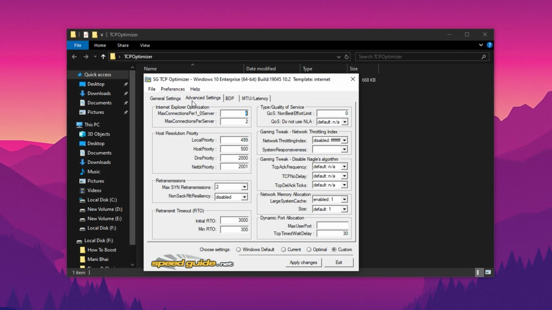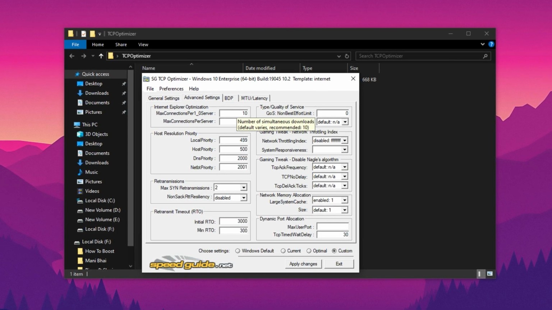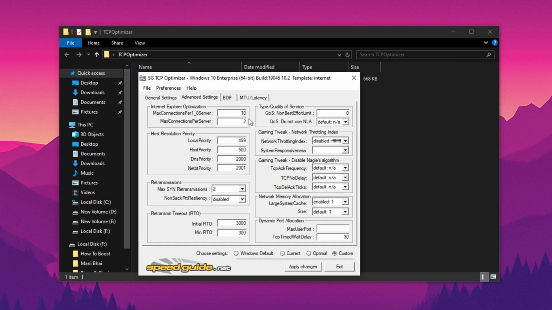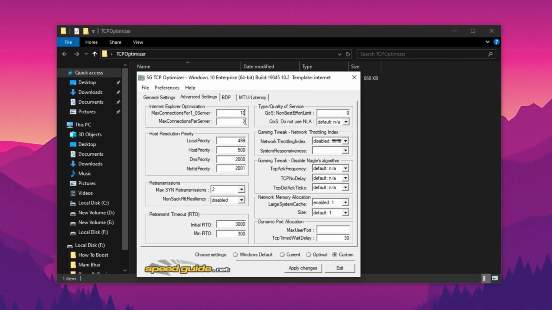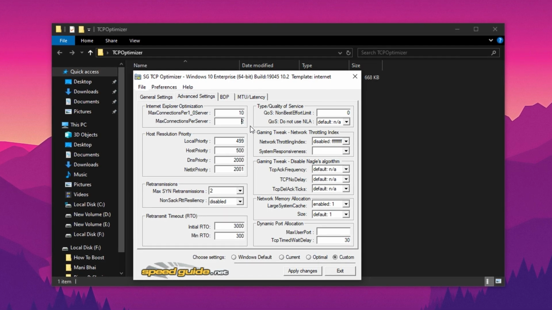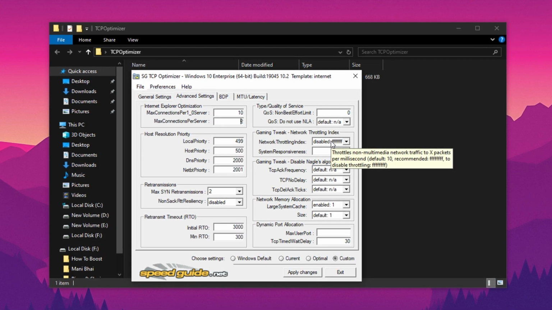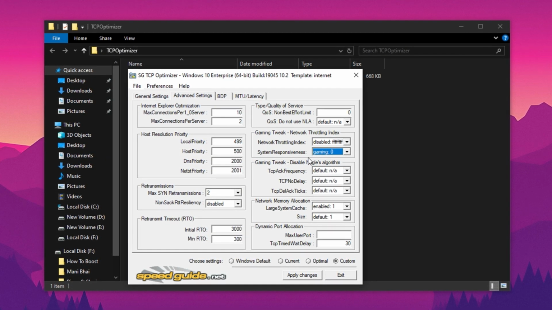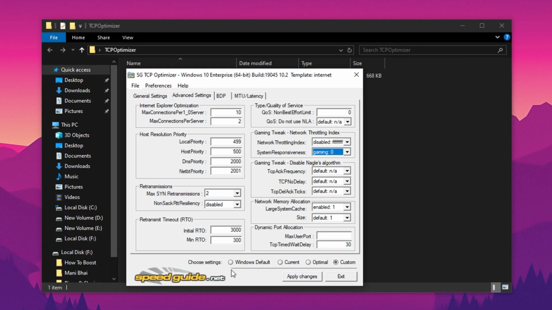In the advanced section of TCP Optimizer, set max connections per server to 10 to prevent connection overload while ensuring smooth data flow. Adjust max SYN retransmissions to 2 to minimize connection timeouts. Lastly, disable the network throttling index and set system responsiveness to gaming mode for optimal low latency performance. Then click apply to save the changes.